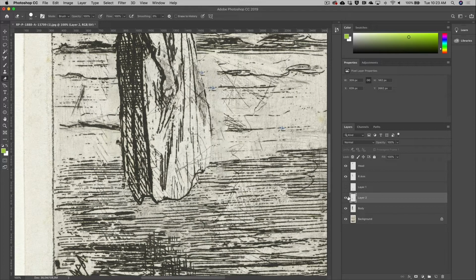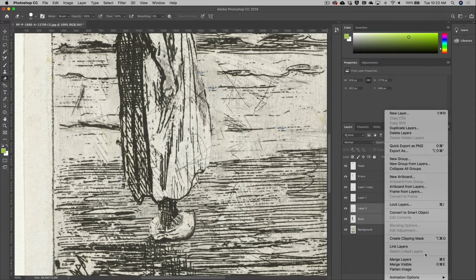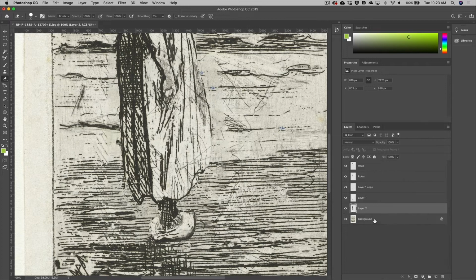Okay, so now we've got one foot, and of course we'll need to have two of those. So let's copy this one, and we'll start renaming everything actually. So this can be part of the dress. So let's merge these layers. Body.